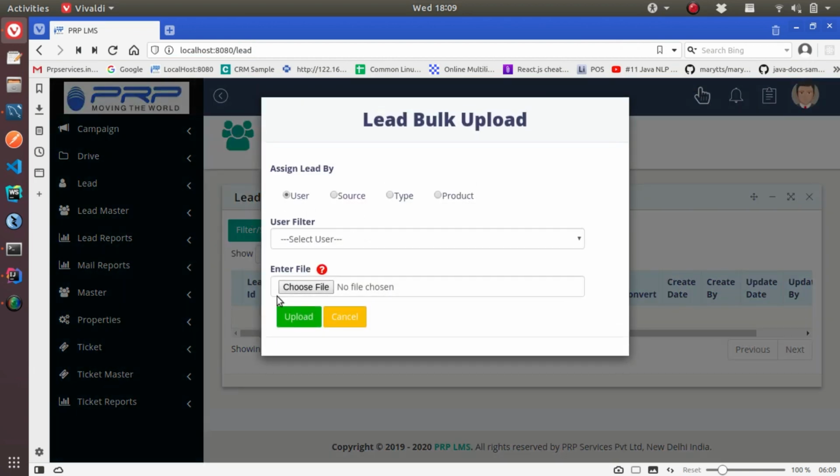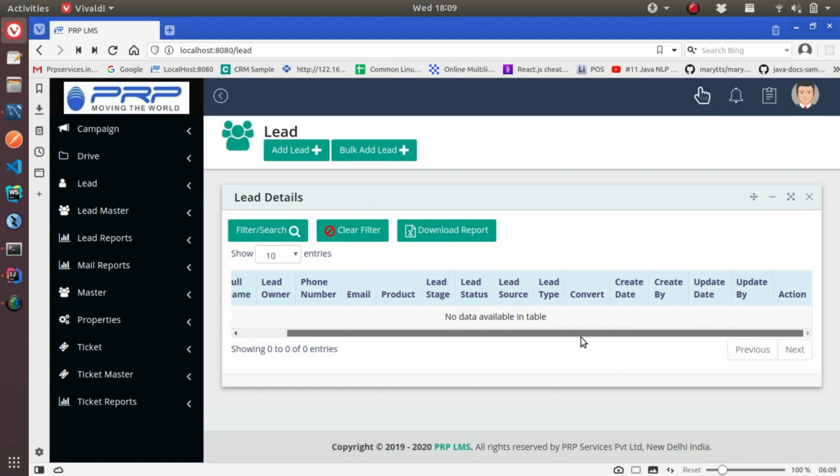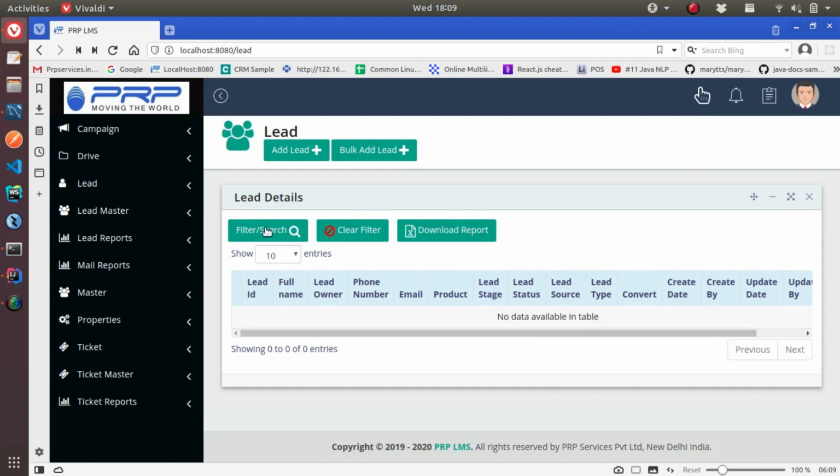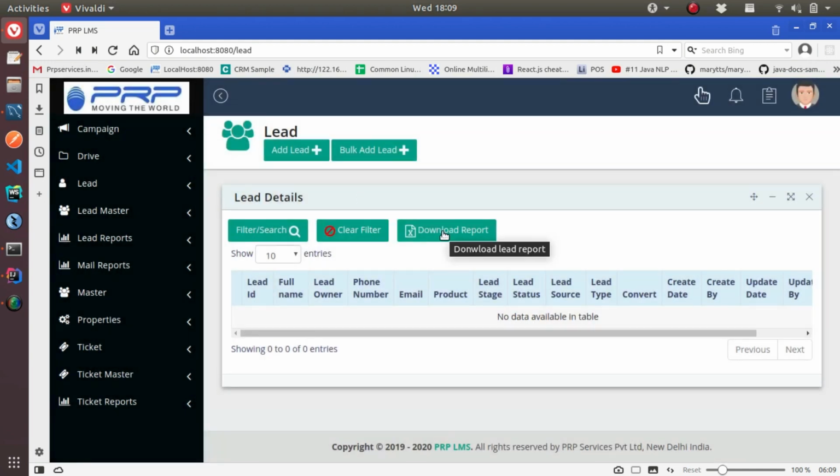We can create an Excel file and upload multiple leads with one click. Clicking on this icon will download a sample file which will help you to know the format in which you have to prepare the file. Here we have some other options like filtering the leads, clearing the filter, and downloading the leads.